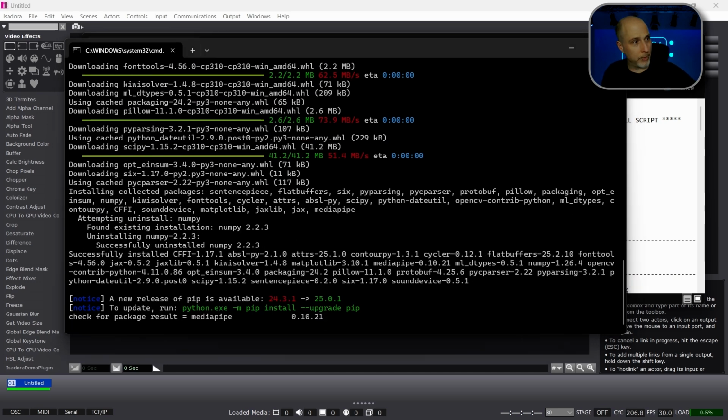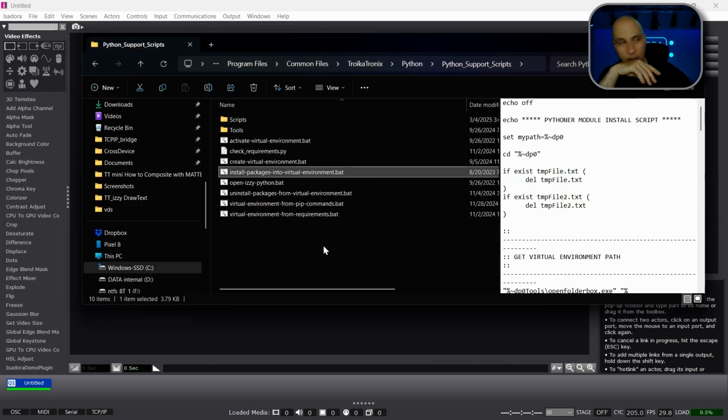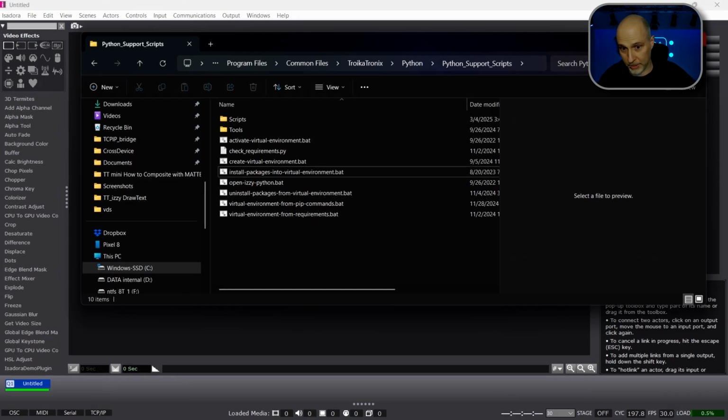That took a moment, but we got to the end of it, and you'll see mediapipe was installed and it's been successful. That's everything we need to install into our virtual environment to be able to work with mediapipe. What I will do now is close Isadora and reopen it and show you the configuration of the script.